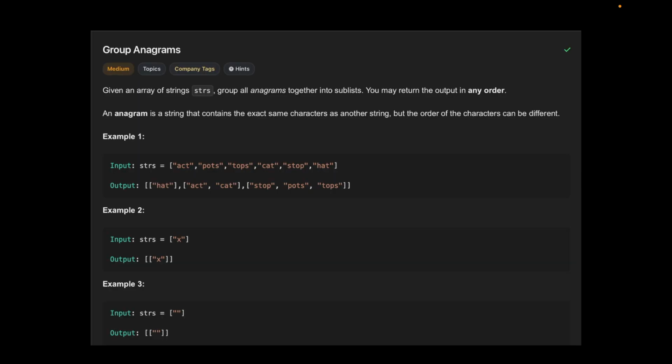Given an array of strings strs, group all anagrams together into sublists. You may return the output in any order. An anagram is a string that contains the same characters as another string, but the order of the characters can be different. So we can see an example here where we have 6 strings which are divided into lists of 3 with the same characters. We have hat, but no other string has the same characters, so it's a single value in a list. And then there's act and cat with a, c and t, then stop, pots, and tops.